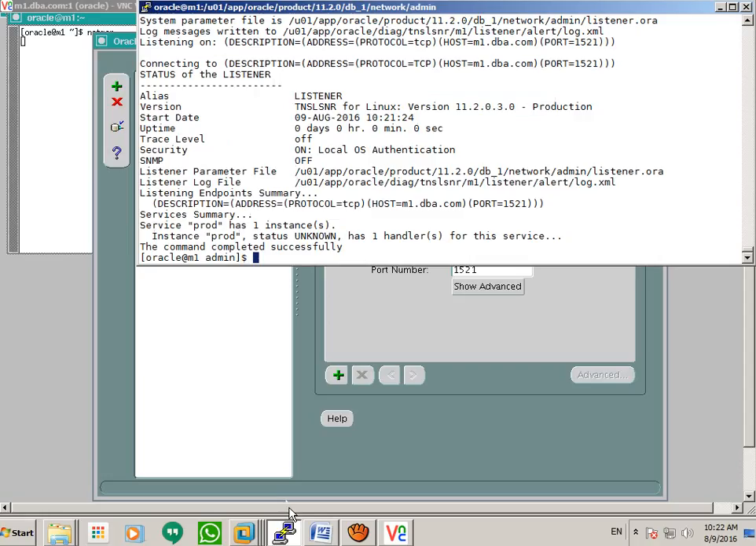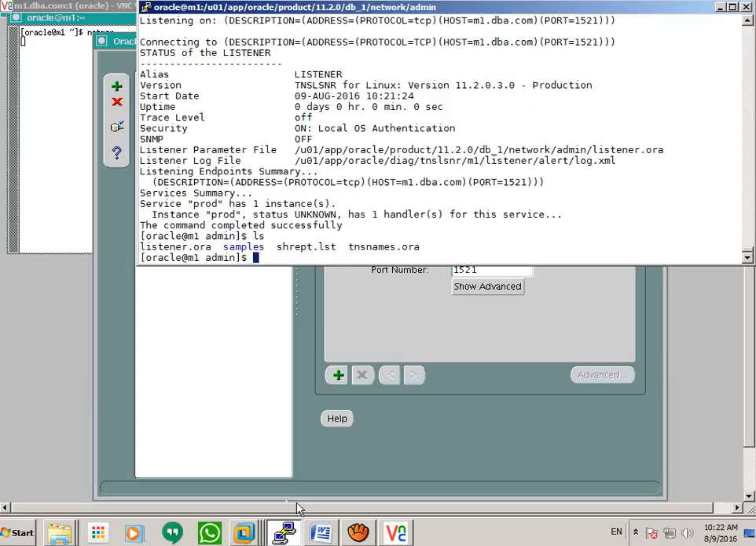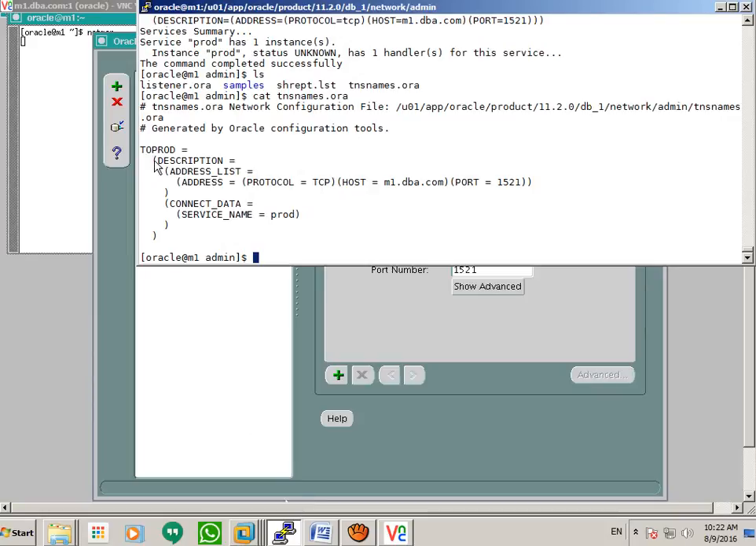And this is saved. If you notice here, one more file, tnsnames.ora. See the contents. It contains the entry for prod. Protocol is TCP. Host name is this one. Port number is this one. Service name called prod, our SID name is prod.